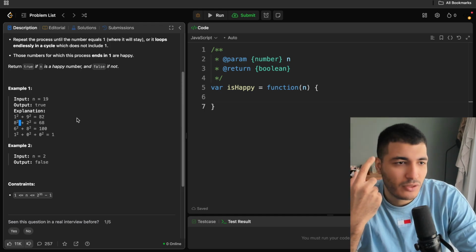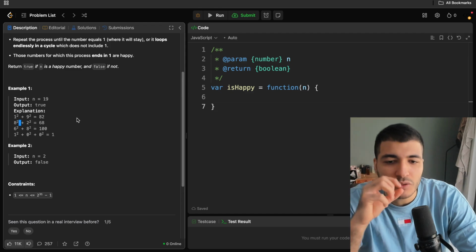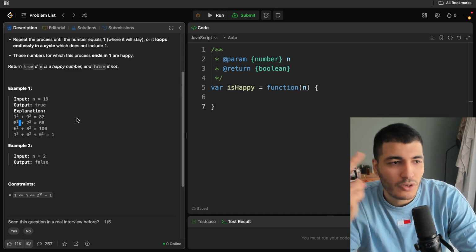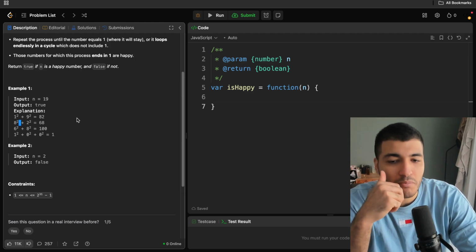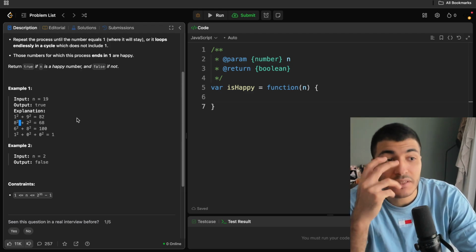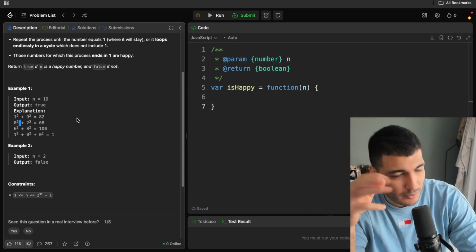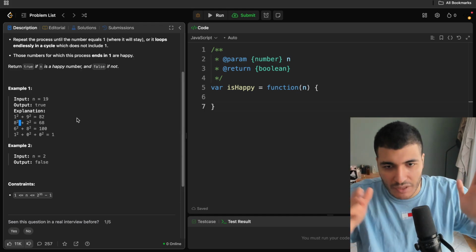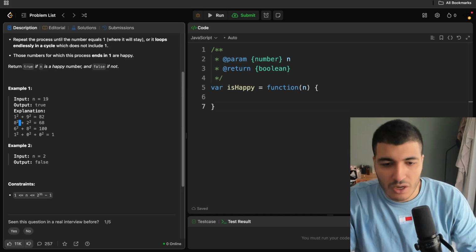First, we will compute the sum of the squares of the digits. Number two, we will store visited numbers in the set to detect loops. Number three, if n becomes 1, we return true, which is a happy number. Number four, if we have seen this n in the set, we return false, which is an unhappy number.